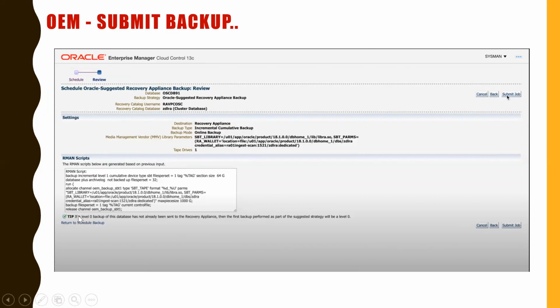And yeah, you see there is a note here. If a level 0 backup of the database has not already been sent to the recovery appliance, then the first backup performed as part of the suggested strategy will be a level 0. As I said, it will automatically create a level 0 even if you do not mention a level 0 for the first time.